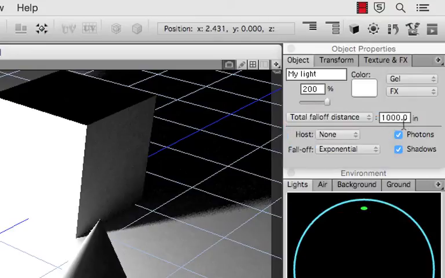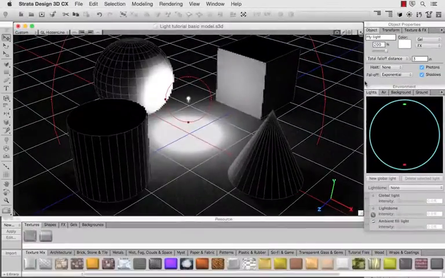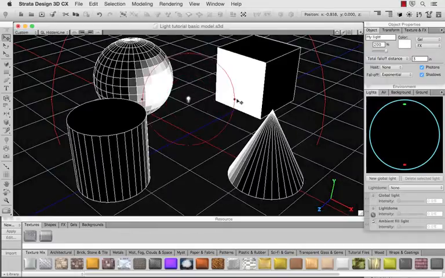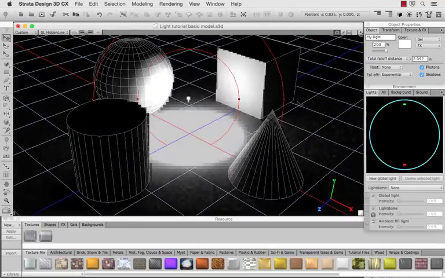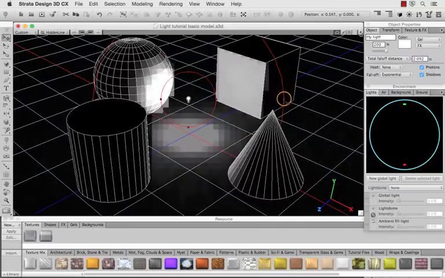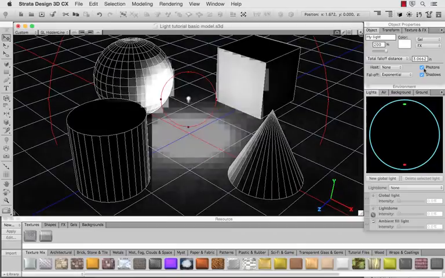Switching the menu to total fall-off distance, I can change how far the light goes before it no longer casts any light. If I change this from 1000 to, say, 3, you'll see a second red circle showing up in the modeling view. Previously, the control was 1000 inches away from the light source, outside the view of the modeling window. The inner red circle is the full intensity controller. Now we can interactively control both the full intensity and total falloff of the light. Live Ray shows you the effect of changing these settings.